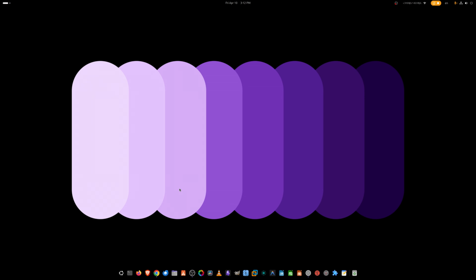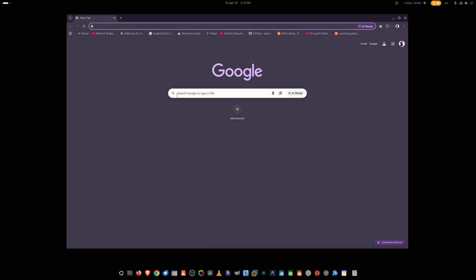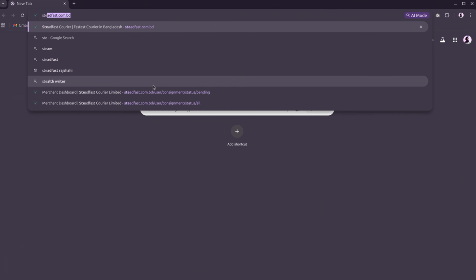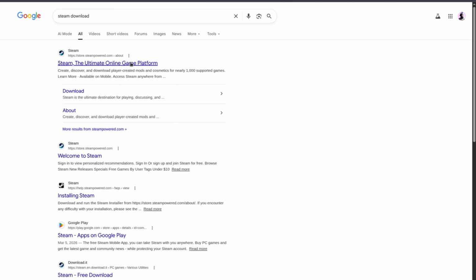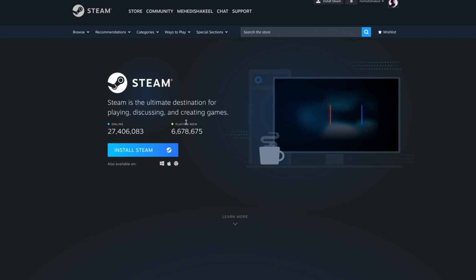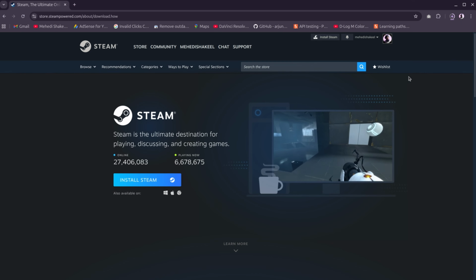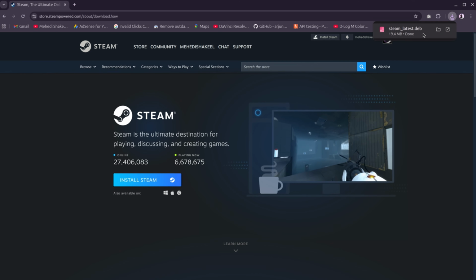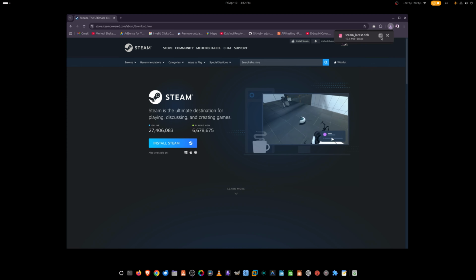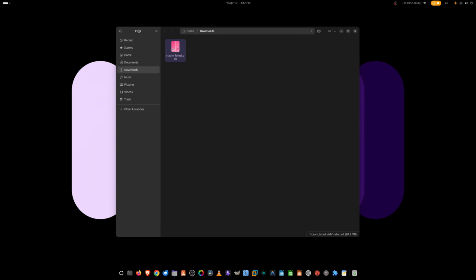So first of all, what you need to do is open up any of your browsers, then search on Google Steam download. Then go to this download link and it will take you to this Steam download option. Click on Install Steam and it should start downloading a Debian file. Open the folder and here you can see the Debian file of Steam.